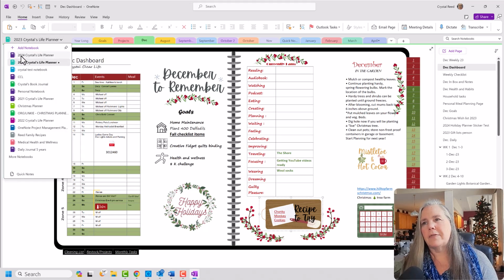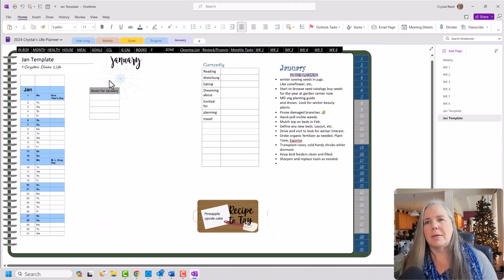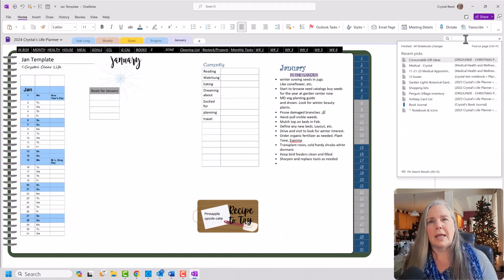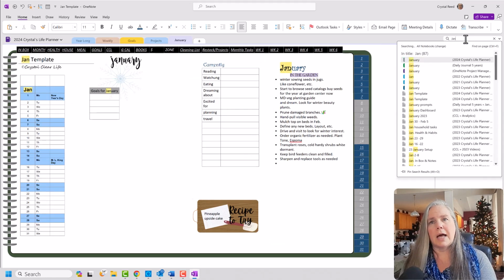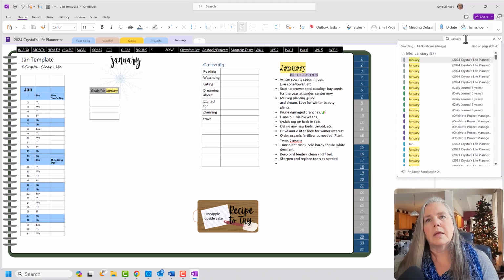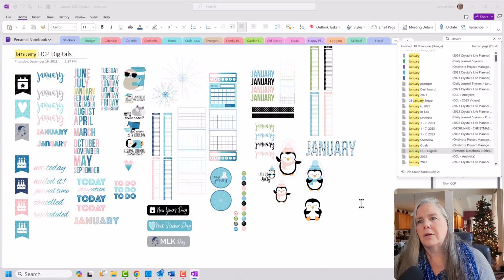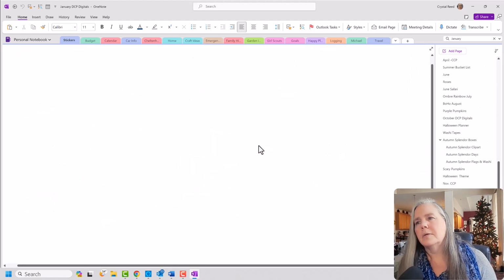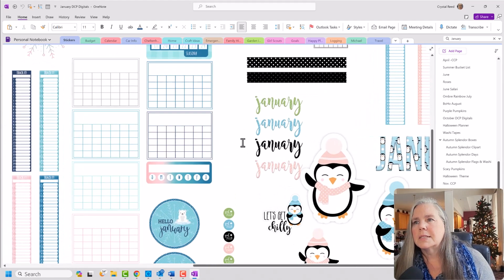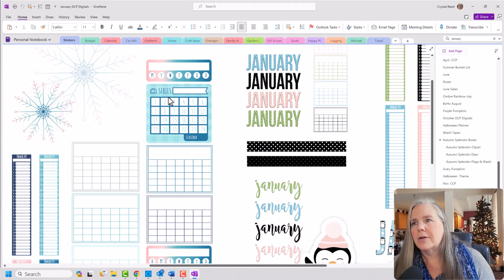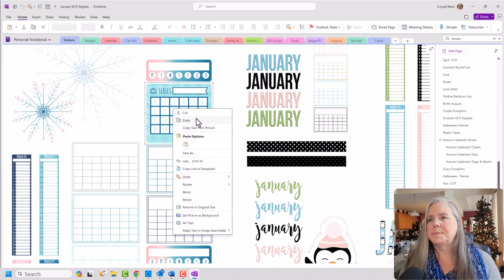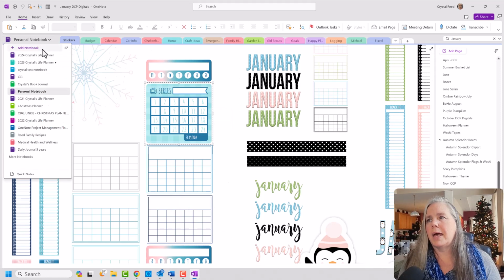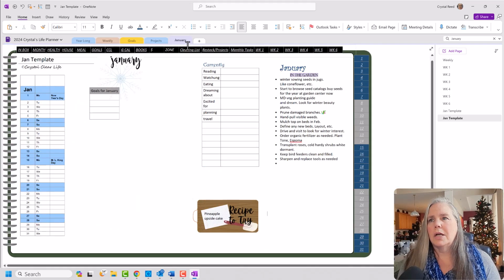So let's go see if I can find something that might work with this colorway in the January things that I have been using. So I have some January stickers, and here come the January stickers. Now let's see if I have an episode tracker that's in that blue colorway. Yes, there it is. So I can copy that, and I can take that back to 2024, January.